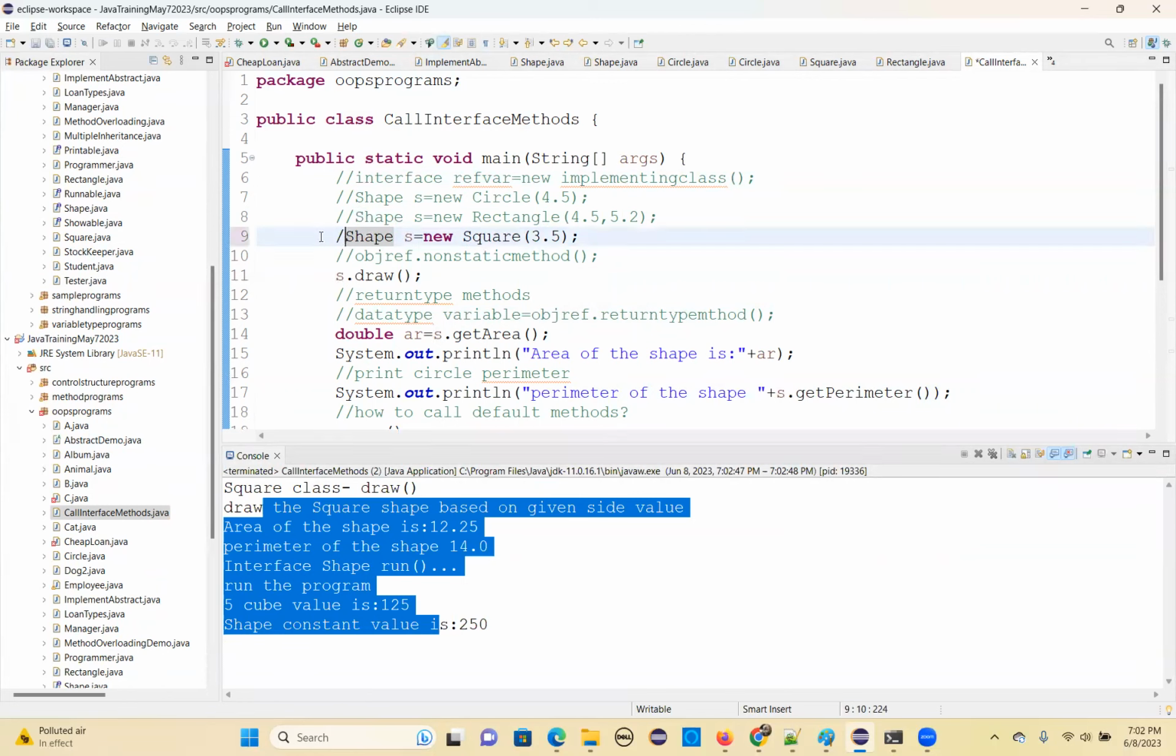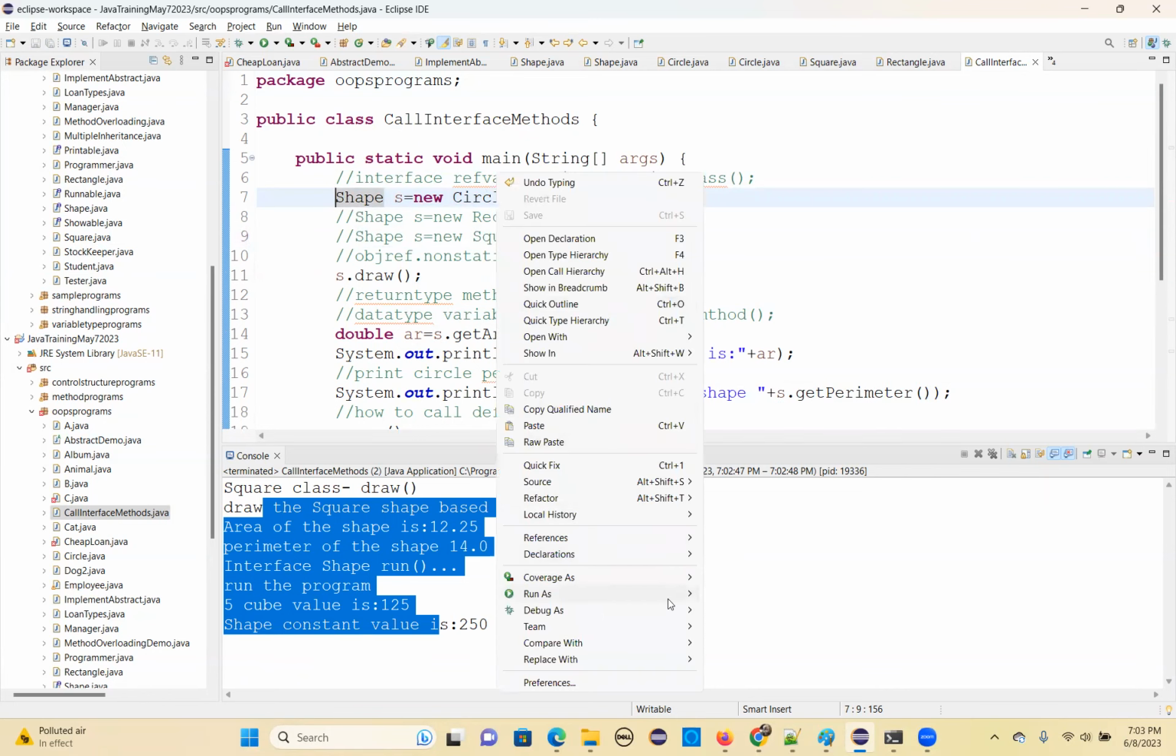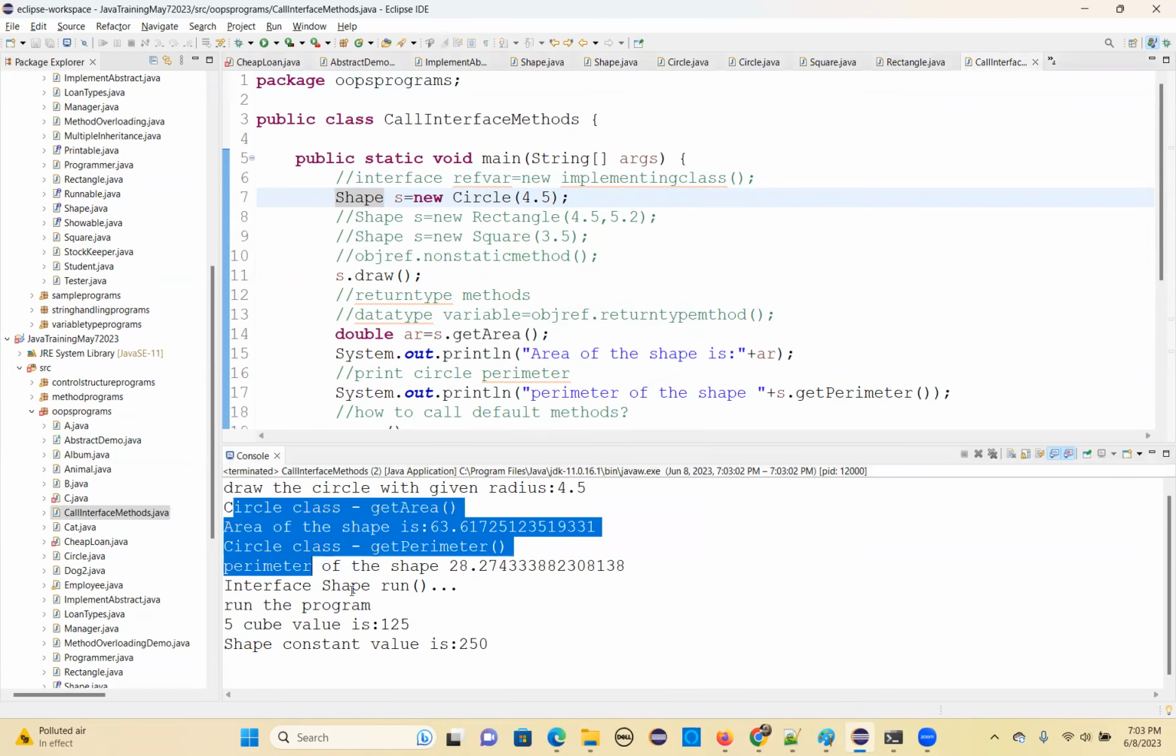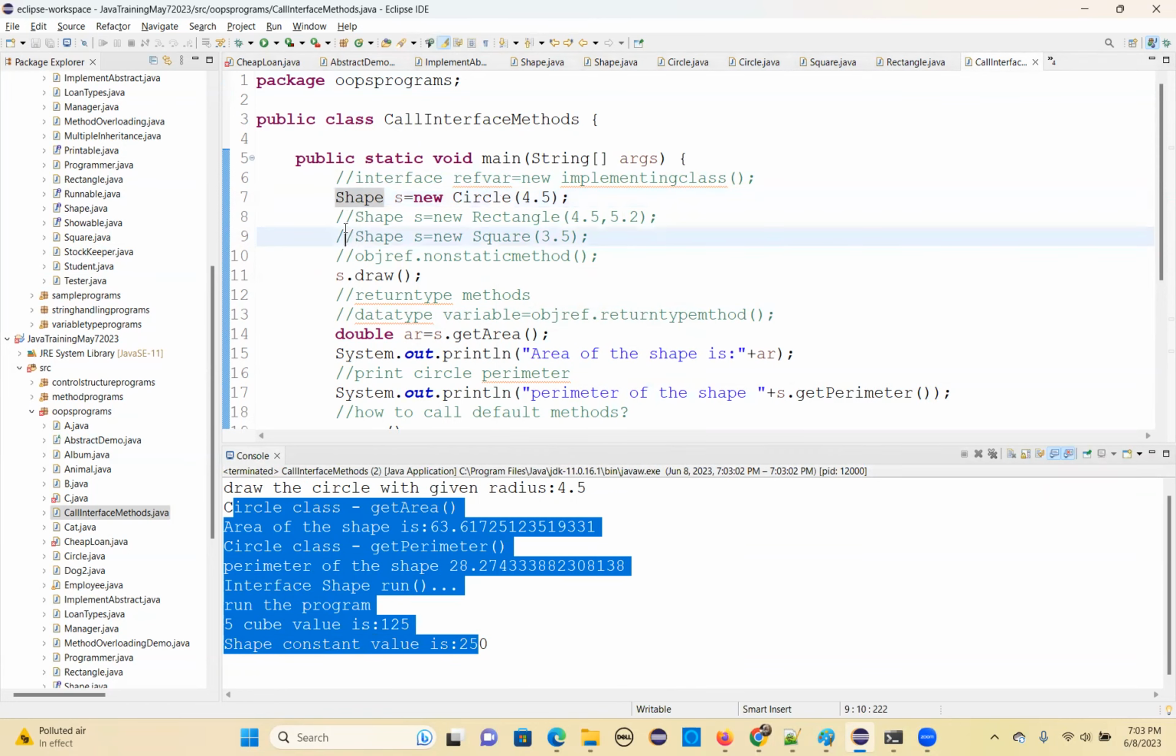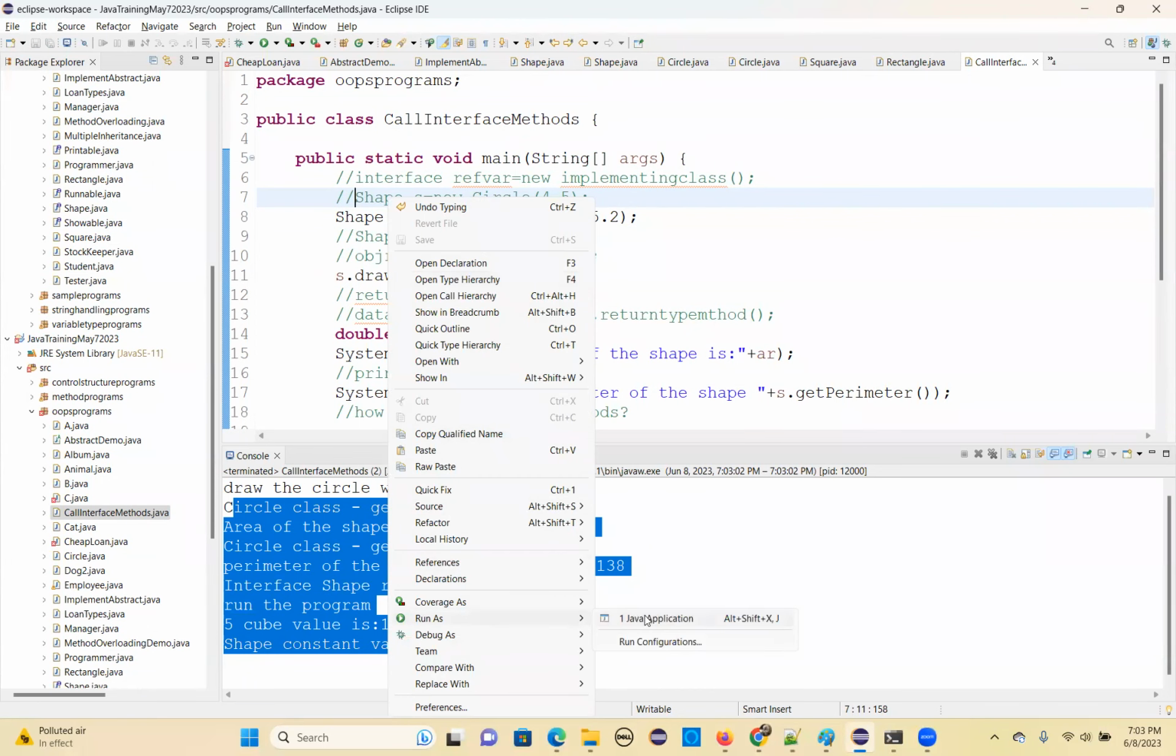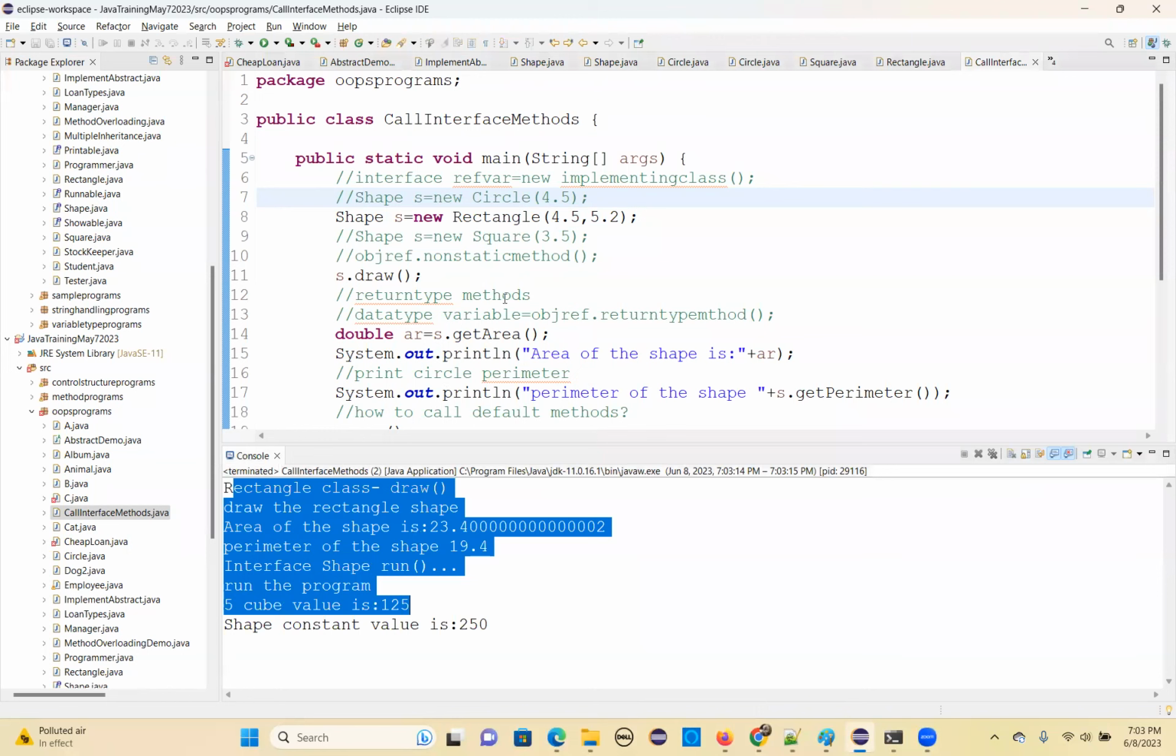Suppose you want to execute the circle logic. You create an object for the circle class, then you will get the circle class logic. See, all the circle class logic will execute. If you want a rectangle, create an object for the rectangle. Now you will get the rectangle logic. See, this is the rectangle logic. Whichever class you create an object for, that class logic will execute for you. Okay, so that's it. We'll come back and I'll show you how to call in other packages. Okay, so join back.